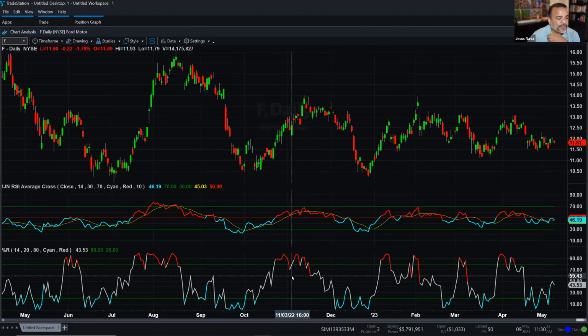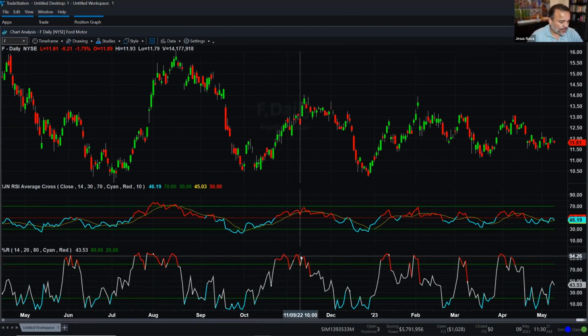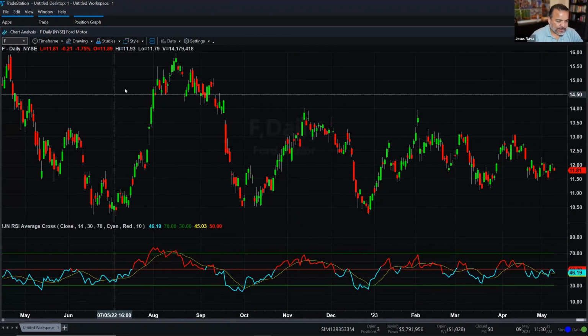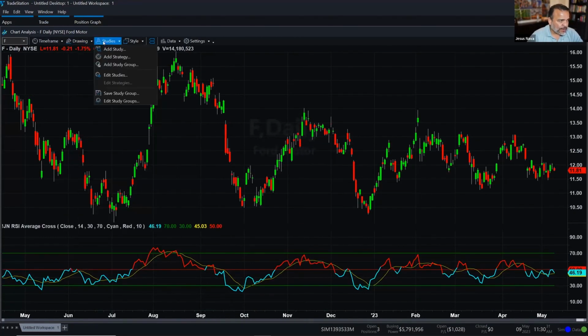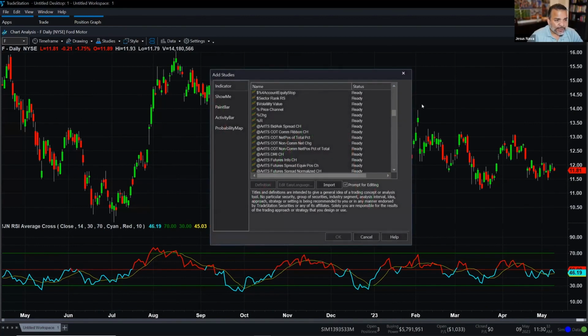Percent %R looks very similar to the RSI, so let's go ahead and not use this one. Okay, very similar concept. Let's go to studies, add studies, and use the Keltner channel instead.